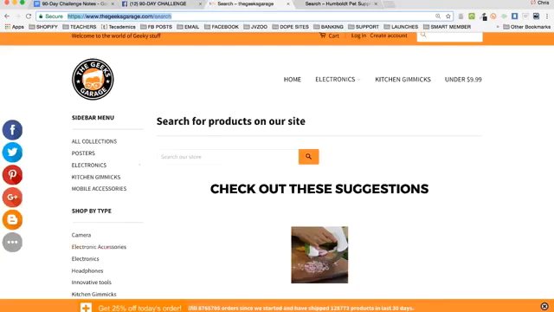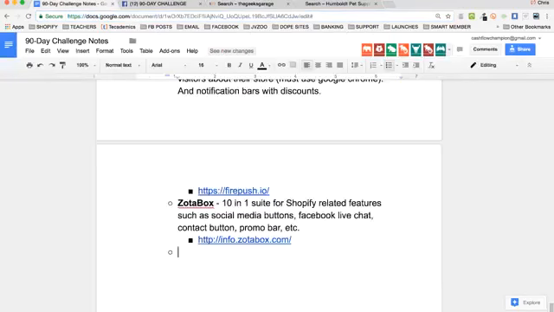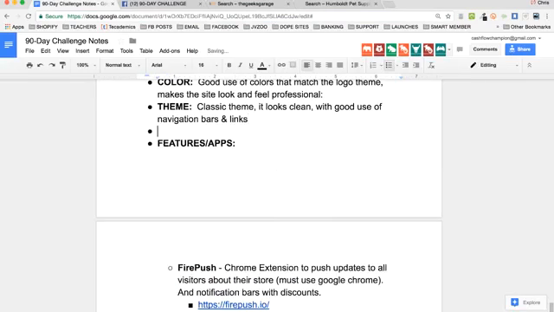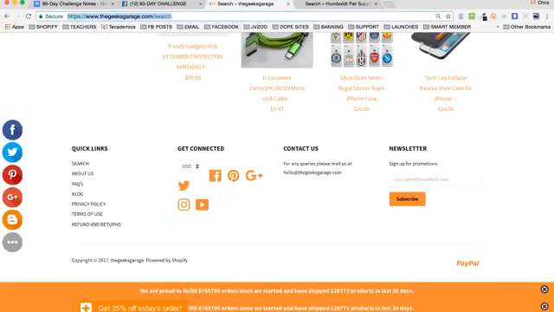Now these guys felt like it was valuable to have a search button. Quick links, search. So something they felt was popular was search. They added a quick link to search their entire store by linking to their store URL with /search at the end. Okay, there's another little thing. So if you want to learn, you can start to look and reverse engineer. So that's what they did with /search.